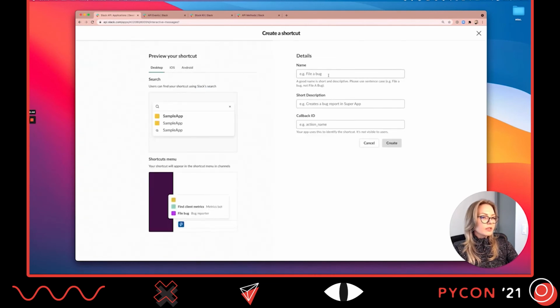And here we're prompted for a couple pieces of information. First is the name of the shortcut, a short description to indicate to the user what exactly will happen when they run your shortcut. And we have a callback ID. So this callback ID is going to be used within your Bolt code in order to listen for the shortcut being run. So it's a good idea to make this pretty indicative of what it's associated with.